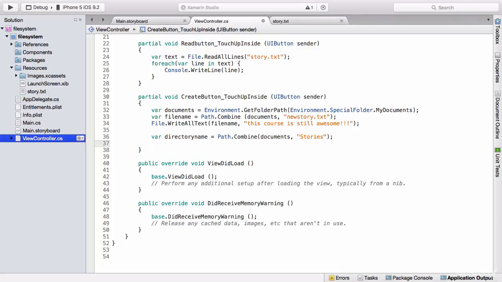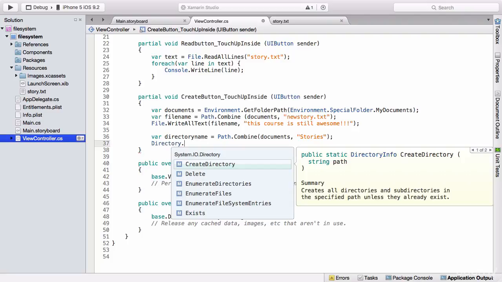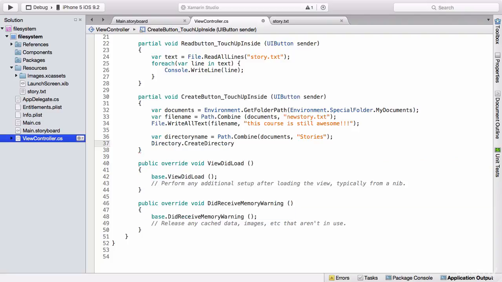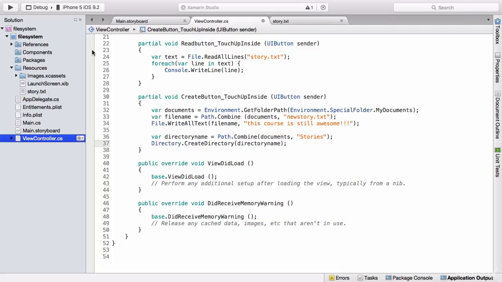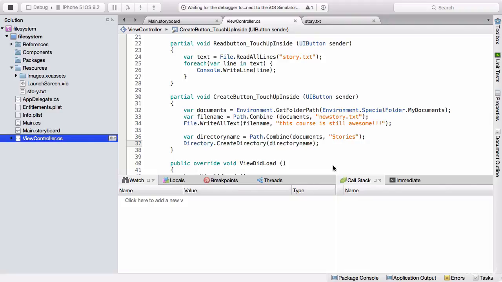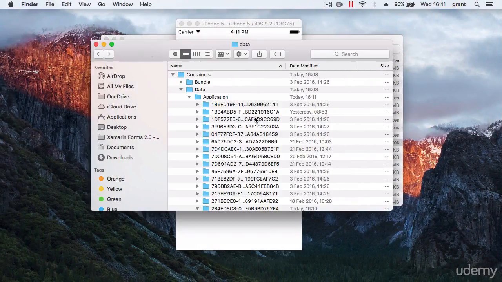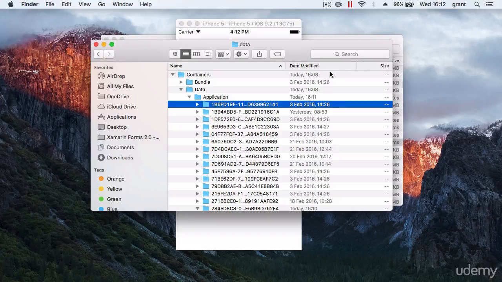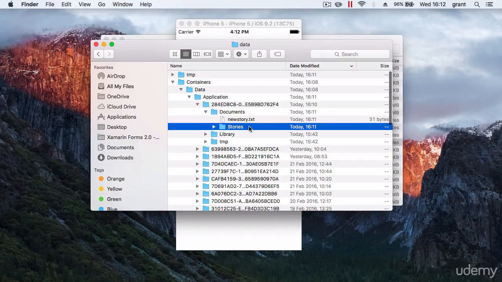Then we don't use the File class, we use the Directory class to actually create directories. CreateDirectory, pass it in the directory name. So if I hit play now, this will get uploaded and create a directory for stories, as well as new story.txt outside of that directory. So create, and let's see if this has been modified here. And there we have a stories directory with nothing inside it.